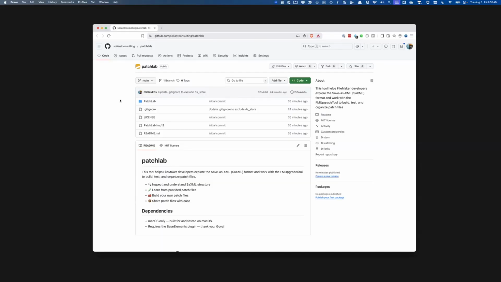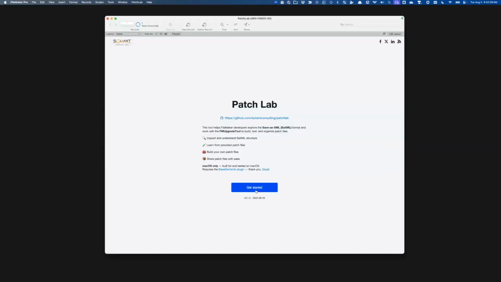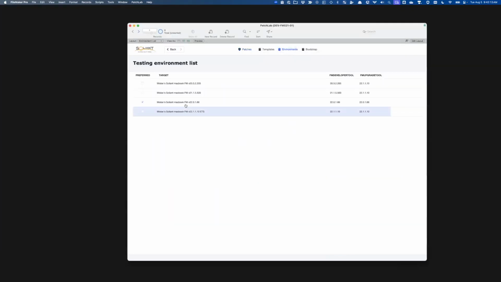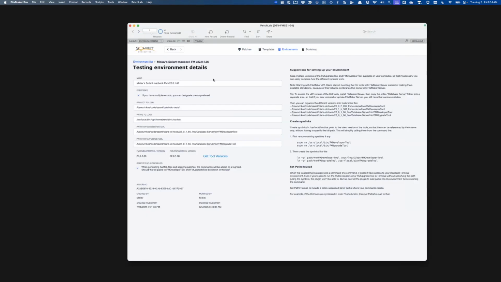Okay, I'm going to demo this new tool that we've made available called PatchLab. It's available on GitHub, and I'm going to open that up. The first thing you'll want to do is make sure that you have your environments set up. I have several environments available here, and one of them corresponds to FileMaker version 22.